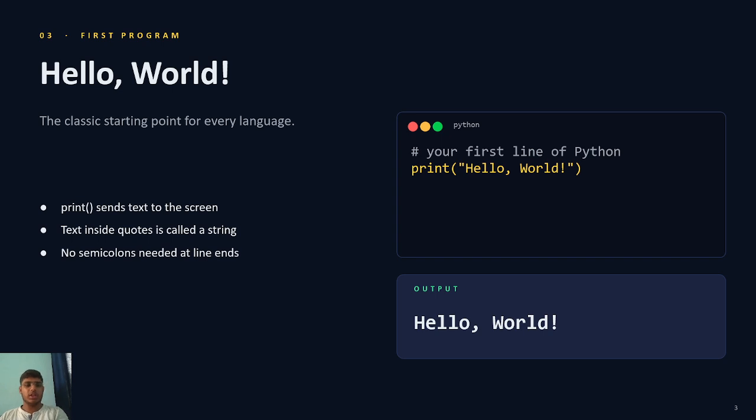So, writing your first Python program. Now that Python and VS Code are installed, let's write our first code. Our first code is to write hello world. Hello world means you are just going to enroll in a new world of programming. The syntax to write hello world in a program is very simple.